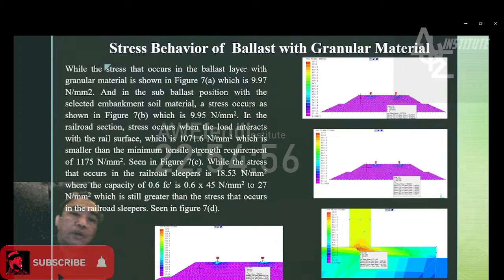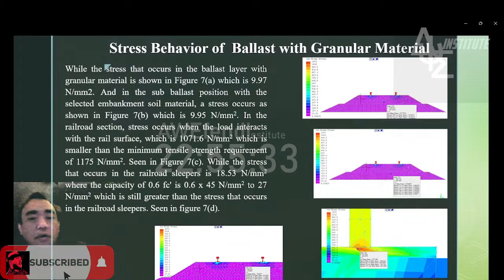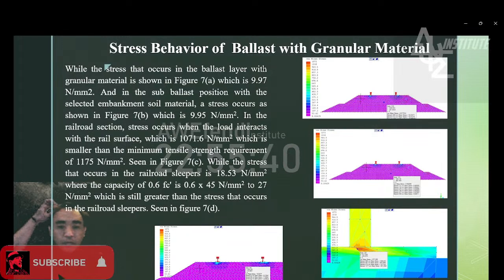While the stress that occurs in the railroad sleeper is 0.53 Newton per millimeter square, where the capacity of concrete is 0.6 FC prime, so 27 Newton per millimeter square, which is still greater than the stress that occurs in the railroad sleeper. So this construction is safe.